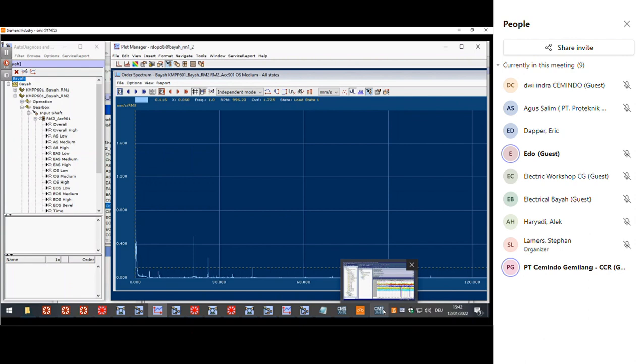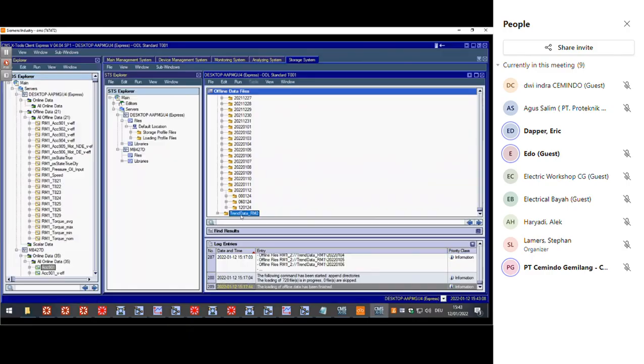Yeah, okay, no problem. So if you now load the trend data of the raw mill 2, we load 1 month, for example, a little bit more than 1 month. Monitoring system.